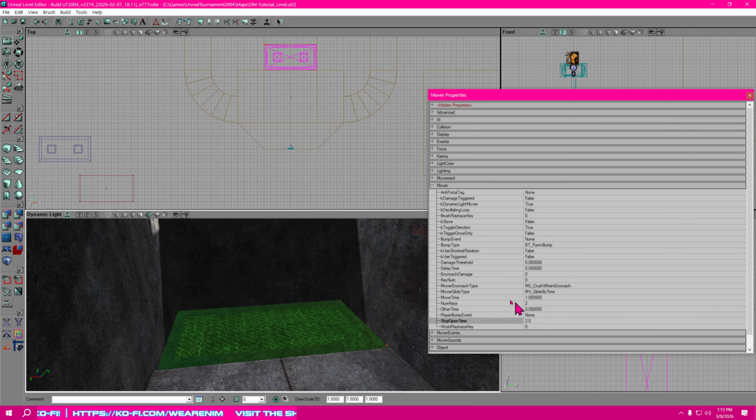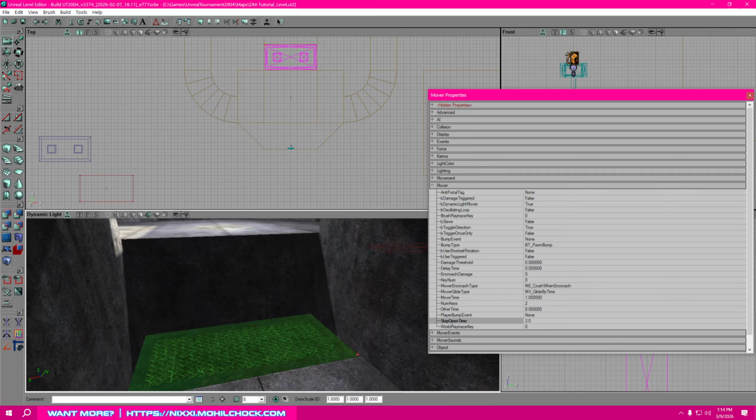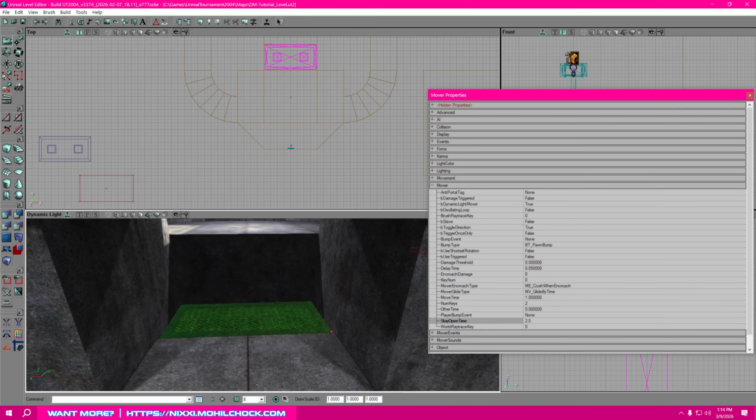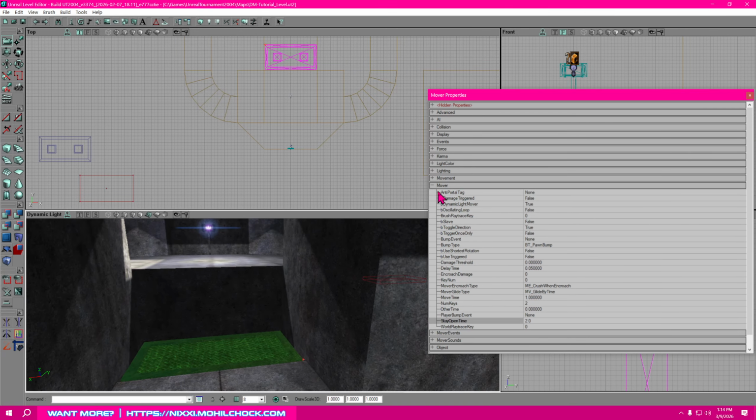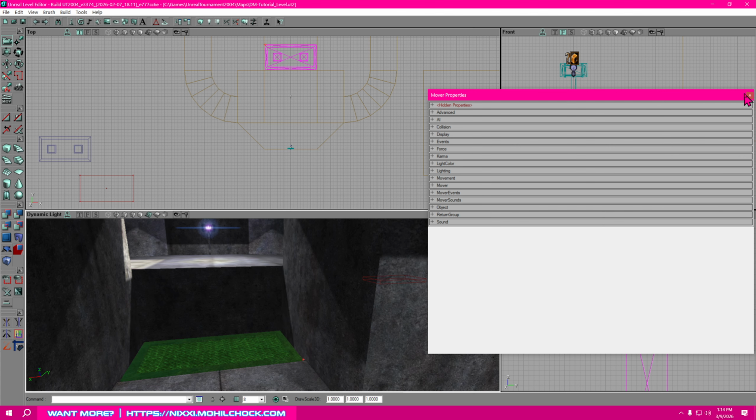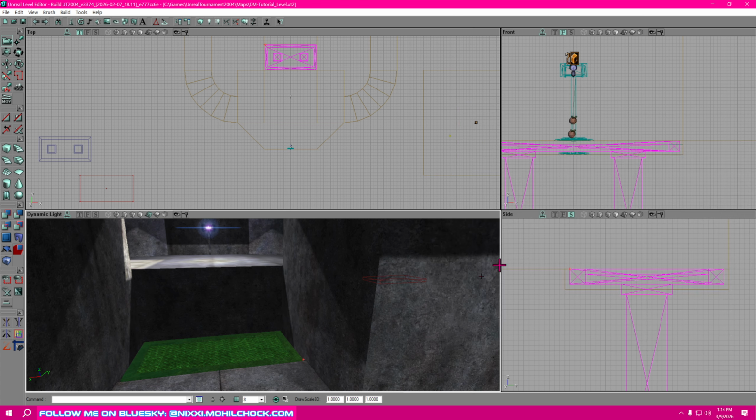And then everything else we can pretty much leave alone. This is not going to be an oscillating loop where it's just automatically going up and down without anybody on it. We want this to be reactive to when characters actually use it. So we're just going to close this.